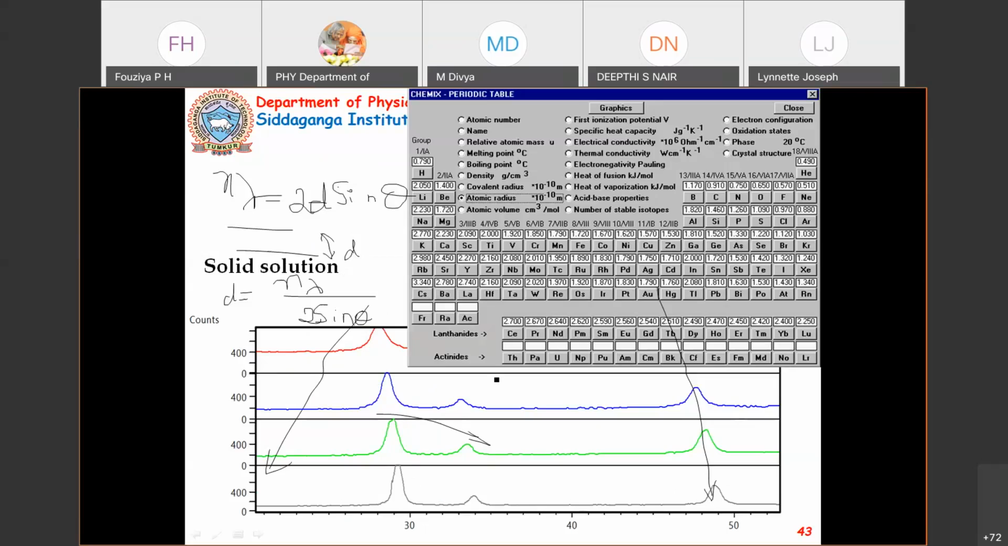But there are some things that you need to keep in mind. This kind of shifting, you cannot just say, okay, there is a shift in peak, so I have doping. Sometimes, even if you don't do the sample preparation properly, then also you can have this kind of shift.